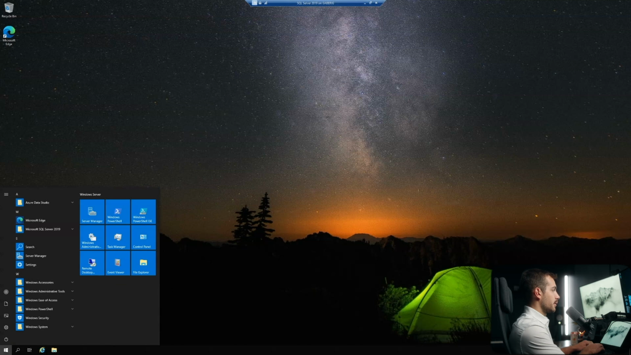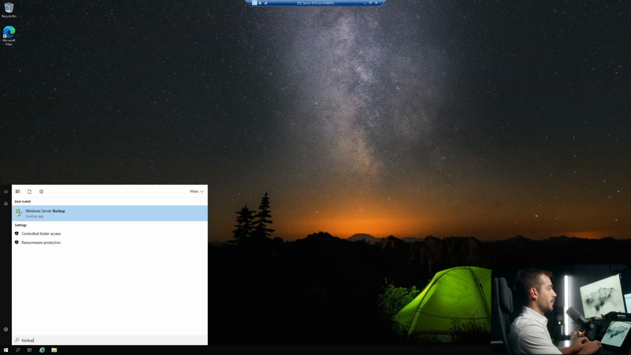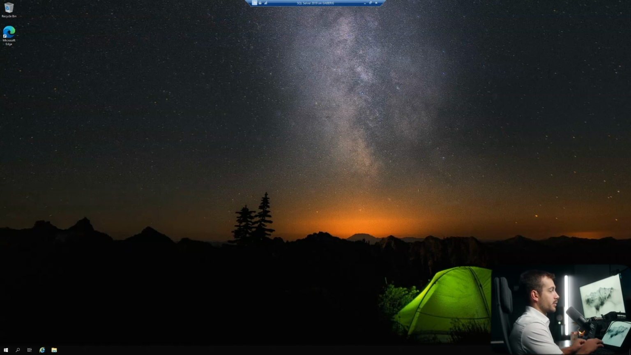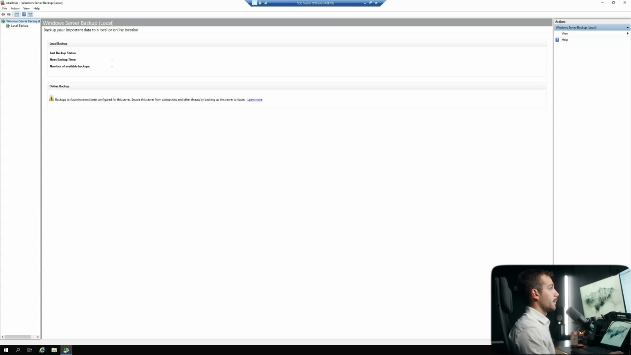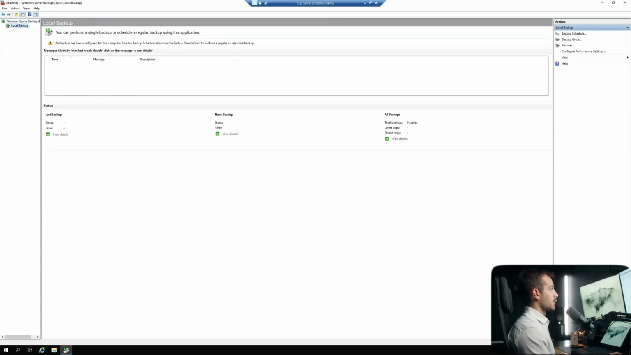Opening the Start menu again, we're going to type in the word backup. And we can see the desktop app labeled Windows Server Backup, so we'll press Enter on that. In the top left navigation pane, let's select Local Backup. I would like to configure a scheduled backup, so I'll click into Backup Schedule.